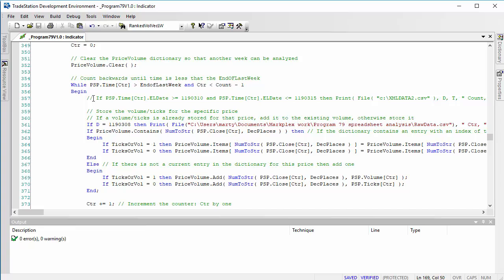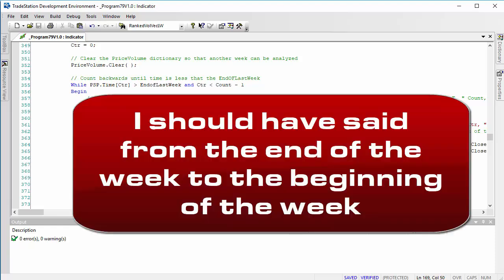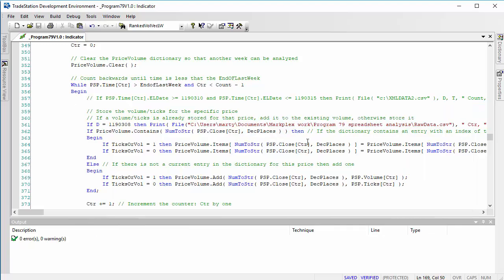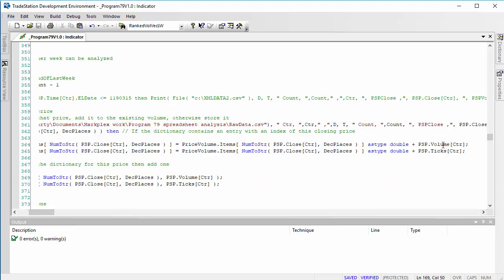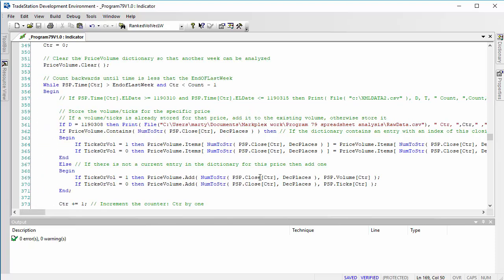And you can see here we're counting backwards from the beginning to the end of the week. We're saying if it's ticks or vol is 1, in other words, we want volume, then price volume dot items num to string. So that's looking at the index in the dictionary using the particular price. If that is already there, we can add the new volume to the volume that's already stored for that particular price. If there is no element in the dictionary for the particular price index, then we can add it to the dictionary.